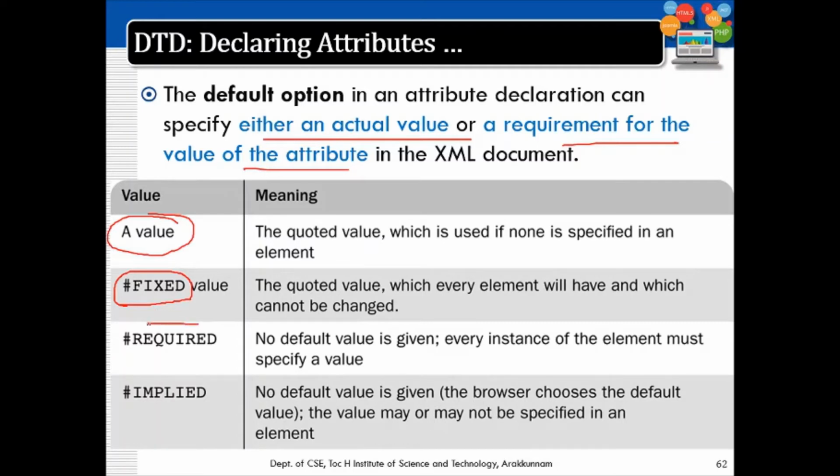Then #REQUIRED. This means that such a value is required. If no default value is given, if suppose that the DTD contains no default value, then when we write the XML, every instance must specify a value, otherwise it will be an error or non-conformity with the DTD, invalid XML. So required means such an attribute value should be present in the XML.